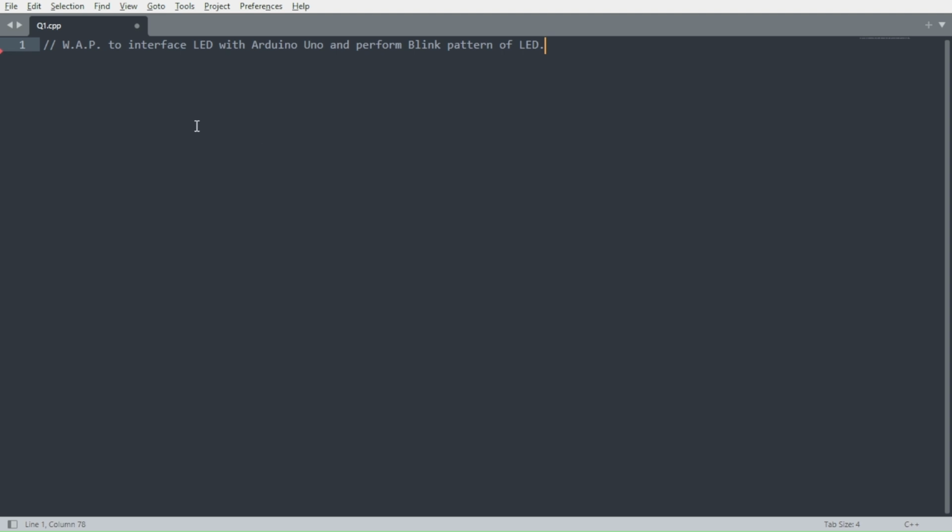So let's move to the program. Here you see a statement written after a double slash. When we write a double slash before a statement, that statement becomes a comment. A comment is a kind of statement which does not execute when we run or compile a program.